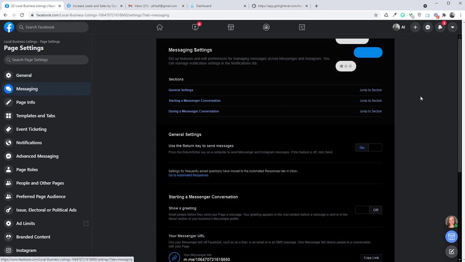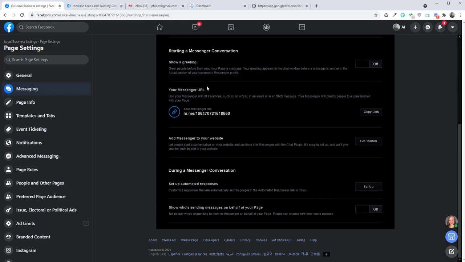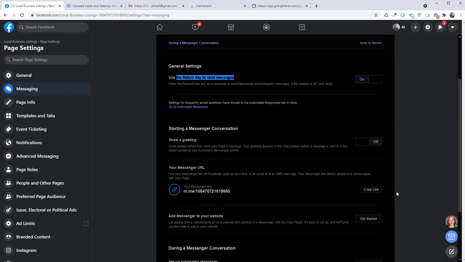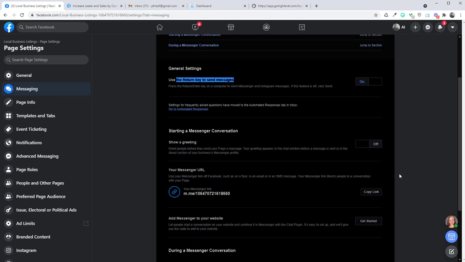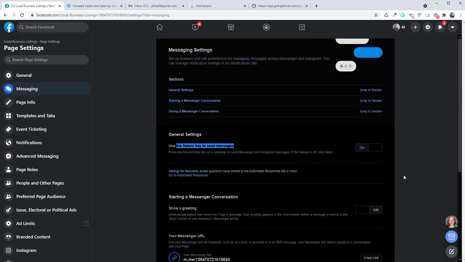All right. So this should all be default. You won't have any problems with this. Just come down here. You want to make sure that you want to use the return key to send the messages. Turn that on. You want to have the rest of all this off, okay? You don't want to do any automated responses, nothing like that, okay? Because Manychat's going to take over and handle all of that for you.